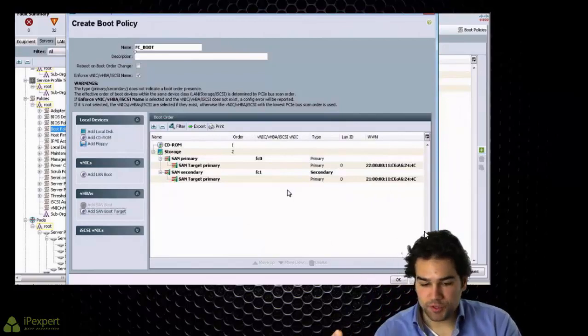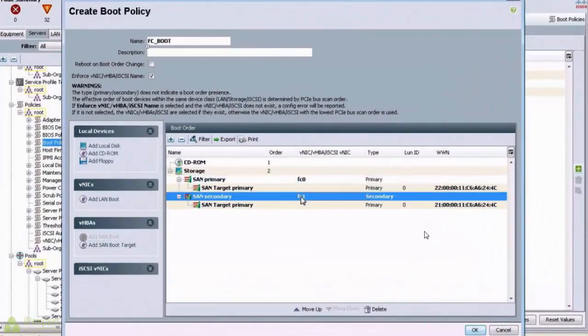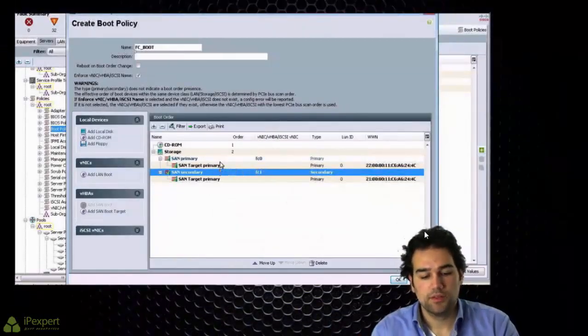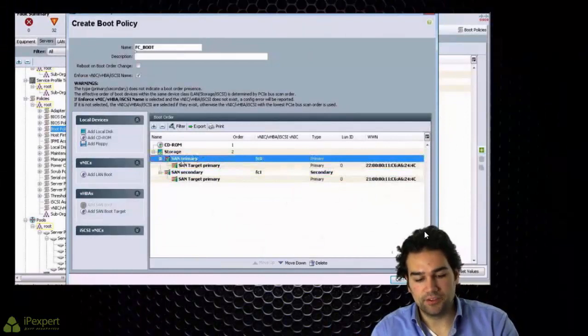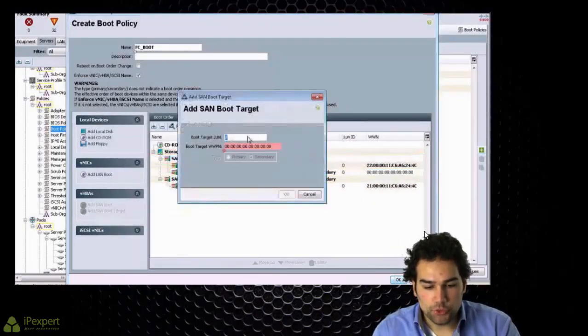So the difference between primary and secondary here is FC0 and FC1. So I specify, let's say, the vHBA running across fabric A and the vHBA running across fabric B. So they are now called primary and secondary. And I can add a target either to the primary boot statement or to the secondary boot interface. And then per interface, so per vHBA, I can specify two targets.